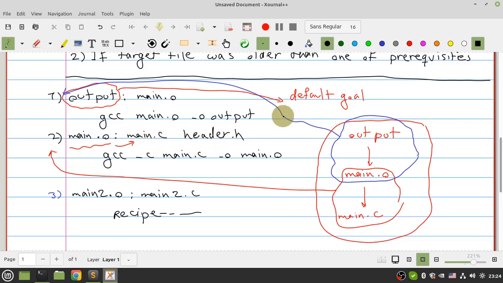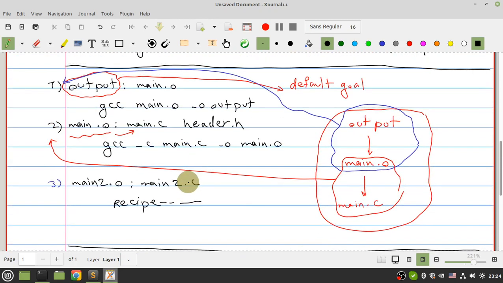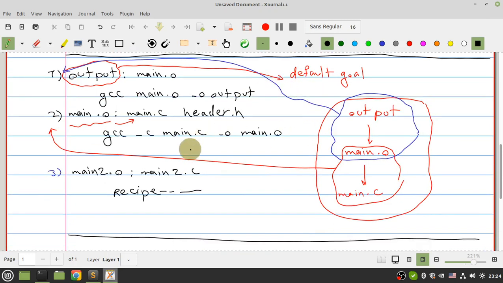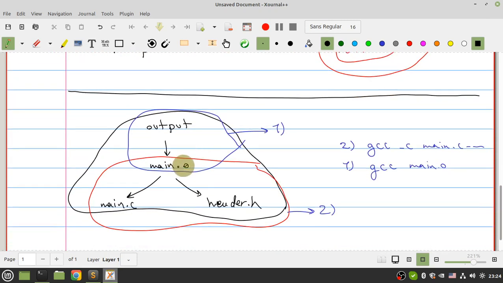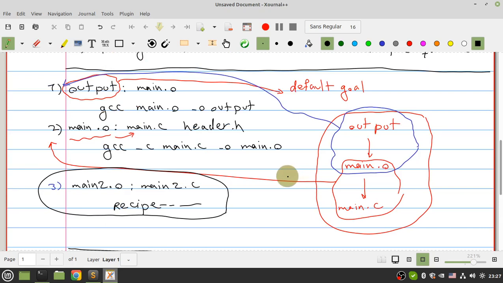And if I draw my dependency chart from my default goal output, I can't put main2.o in this chart, because output just depends on main.o, and main.o depends on main.c and header. And because this rule is not in the dependency chart, make will not run this rule. Okay, here was about the dependency chart.